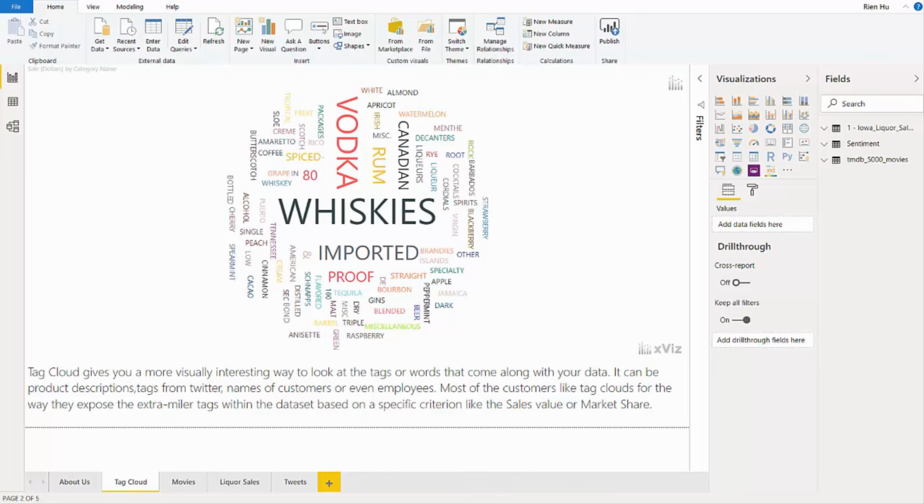So as far as word cloud visuals go, it gives you a lot of opportunities for customization and allows you to really manipulate the word cloud in such a way that it presents the insights in a very understandable manner. You can also control the color and the size of the words based on different metrics. And of course, like the other xViz apps, you can find this on the Marketplace store.